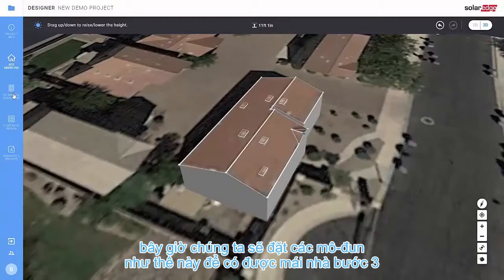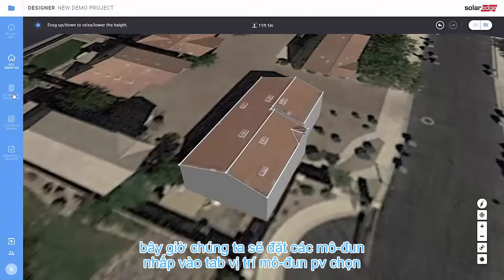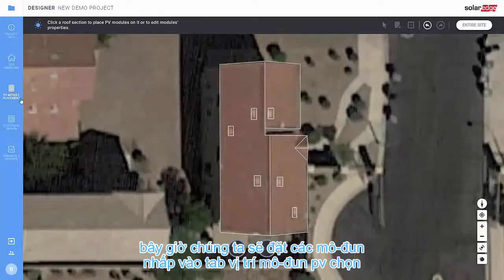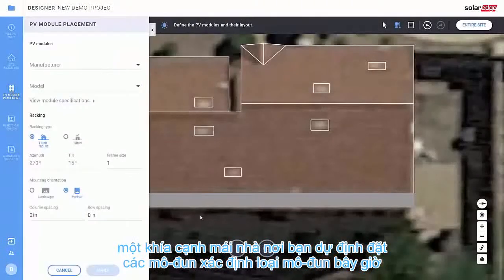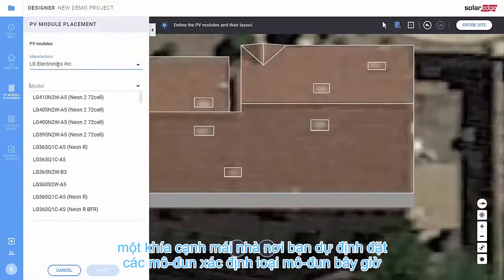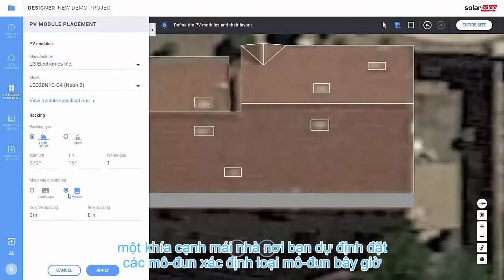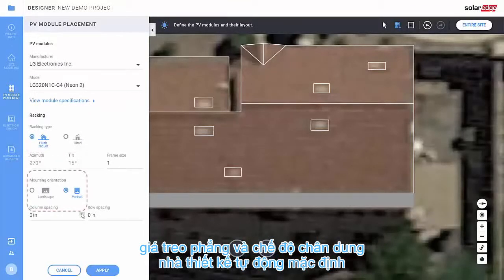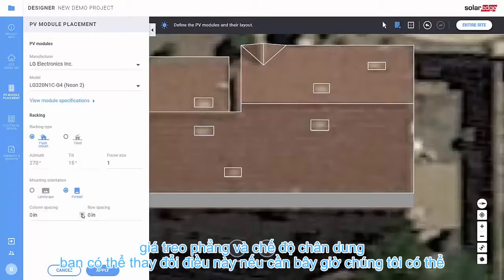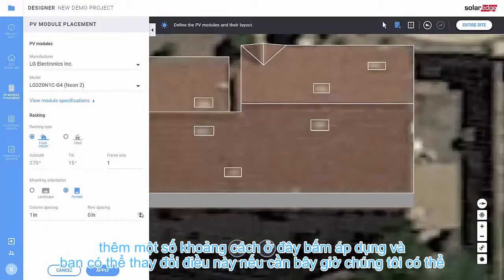Step 3. Now we're going to place the modules. Click the PV Module Placement tab. Select a roof facet where you intend to place the modules. Define the module type. Now you'll see based on the pitch that Designer automatically defaults to flush mount racking in portrait mode. You can change this if needed. Now we can add some spacing here.